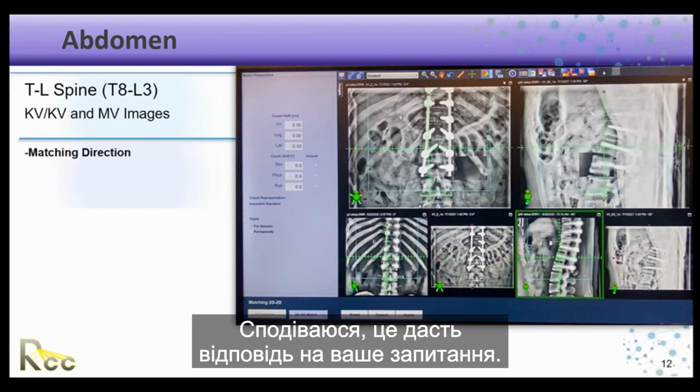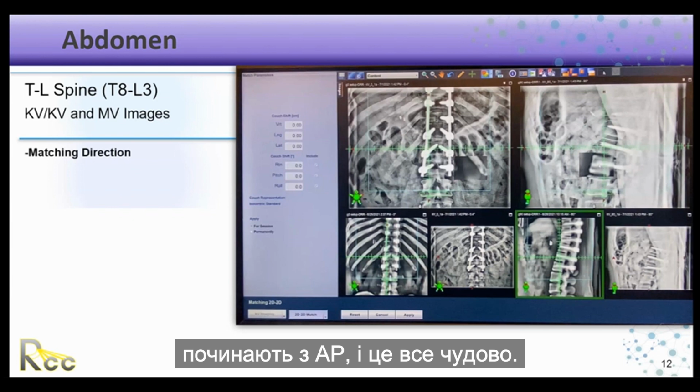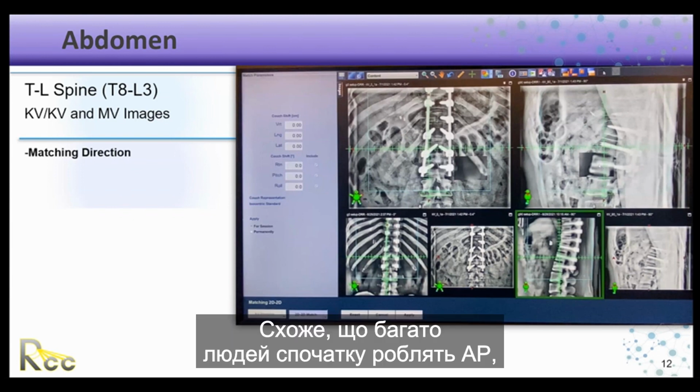I hope that answers your question. I have some answers here. Focus on alignment of spine. Start with the AP. These are all great. Looks like a lot of people do the AP first, and that's good.